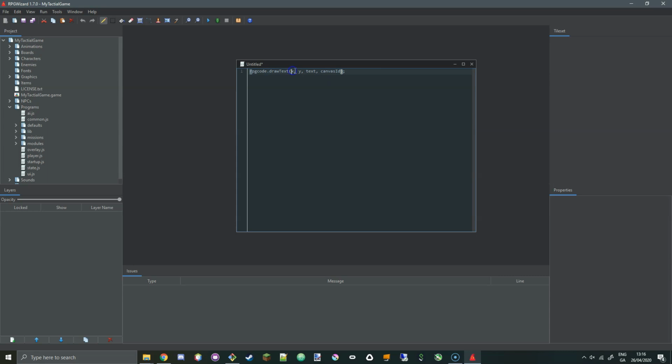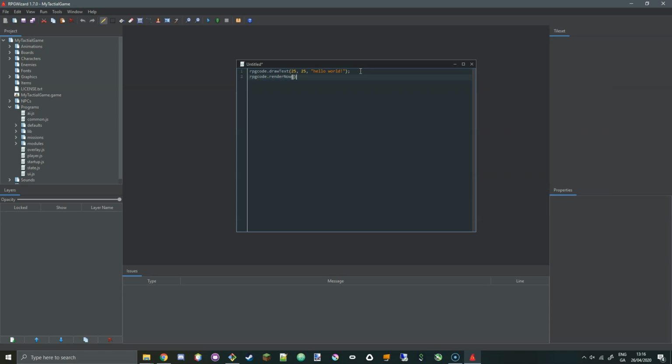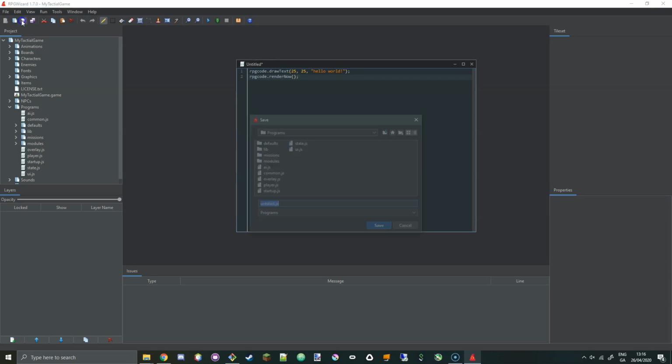So it's going to just draw classic hello world text. And now you've got to save this first. So just go up here, save it, and I'm just going to call this test.